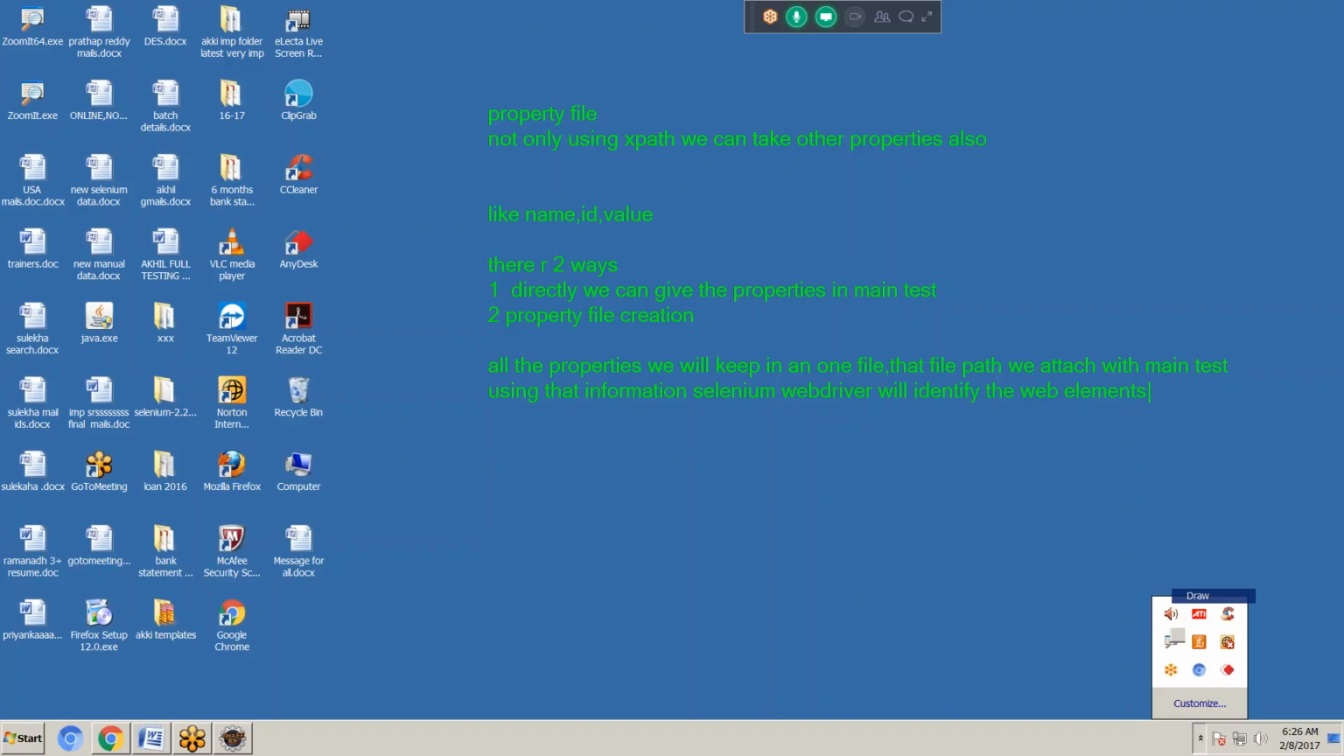So today concept is property file. There are two ways. Not only using Xpath, we can take other properties also. One is first way, directly we can give the properties in main test. Second way, property file creation. All the properties we will keep in one file. That file path we will attach with main test. Using that information, Selenium WebDriver will identify the web elements. Right. How we can do, we will discuss.